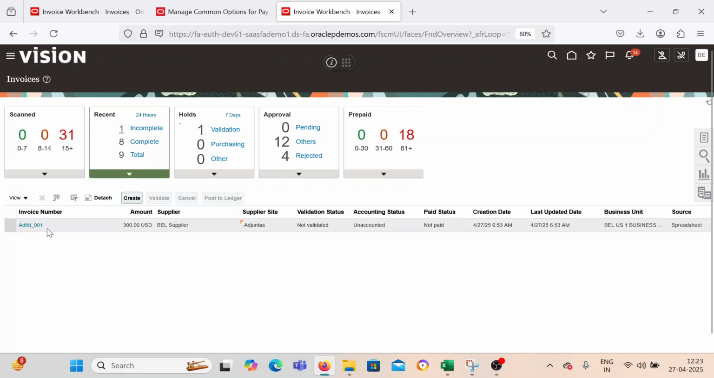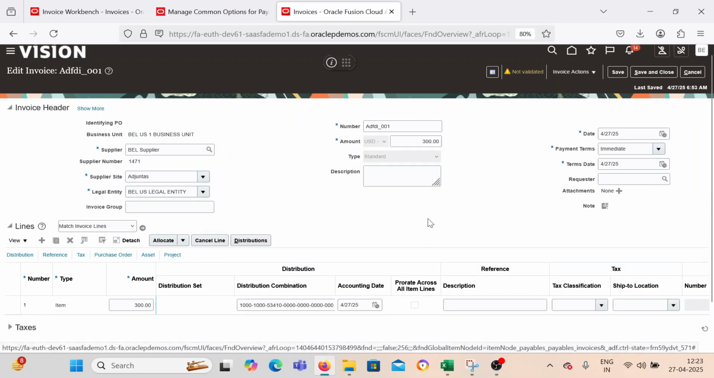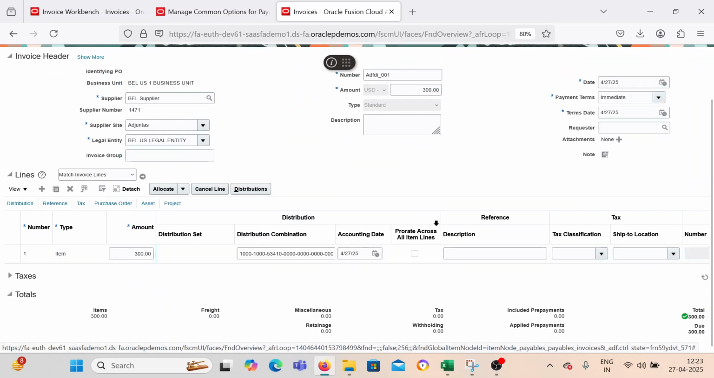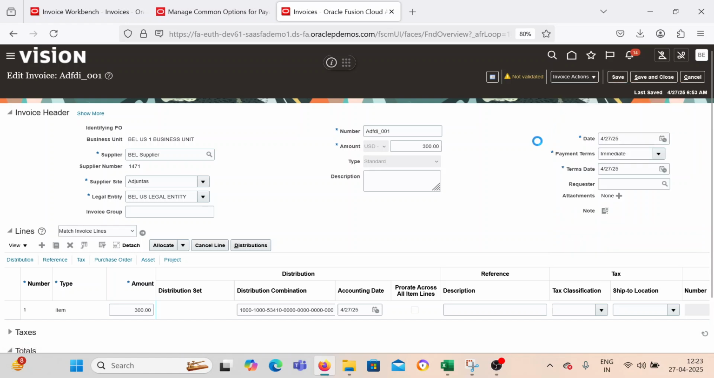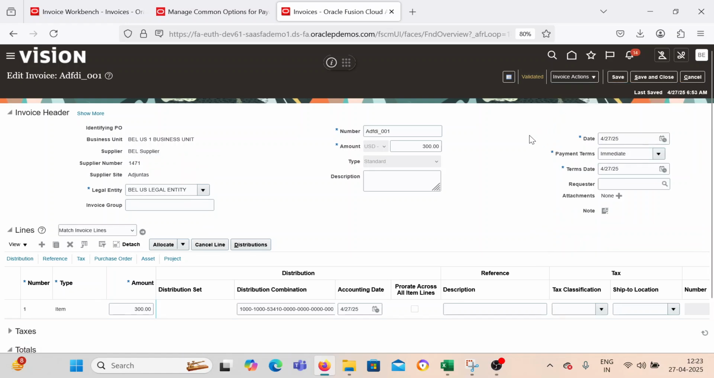Yes, it's in the incomplete area. Let's check the invoice number. Yes, this is our invoice number. This is our amount, supplier, and the rest, everything is the same. All the distribution code combinations have been submitted. You will be validating the invoices, and based upon that, you can make a payment as well or create accounting. So this is how ADFDI looks.